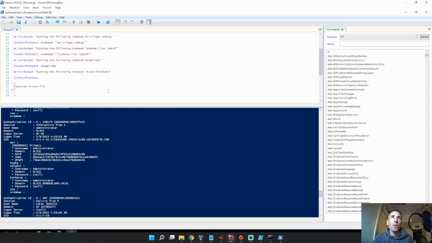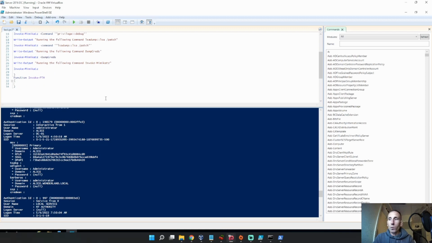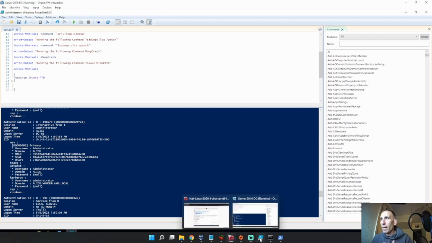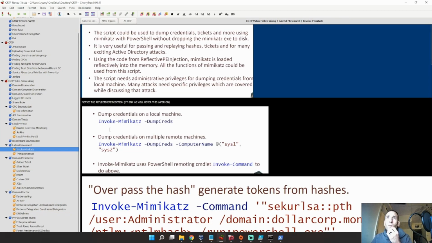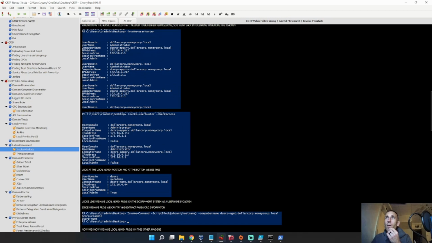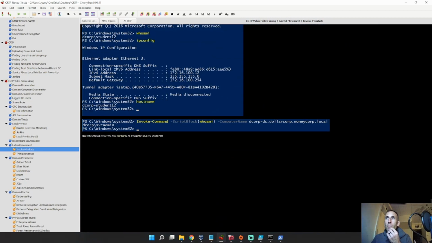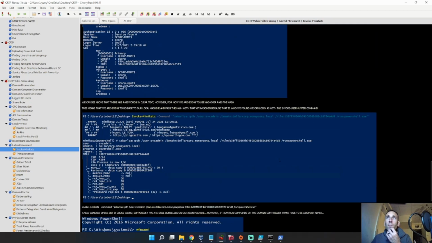Okay. So now we need arguments. We're definitely going to need arguments for this one, and definitely need some type of help for this one. Let's go ahead and look up pass the hash real quick. So let's look up my pass the hash. Invoke mimikatz. Yep, pass the hash.